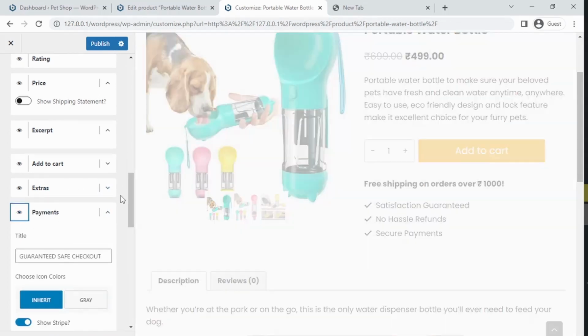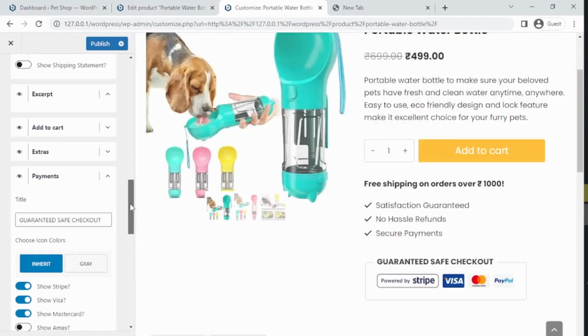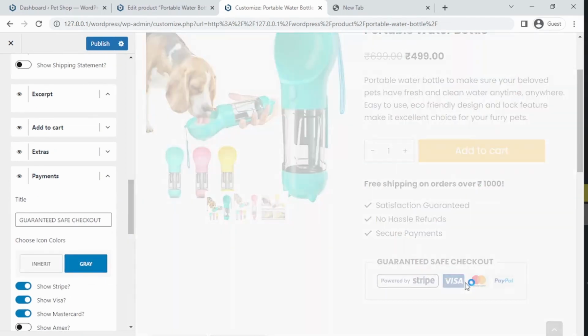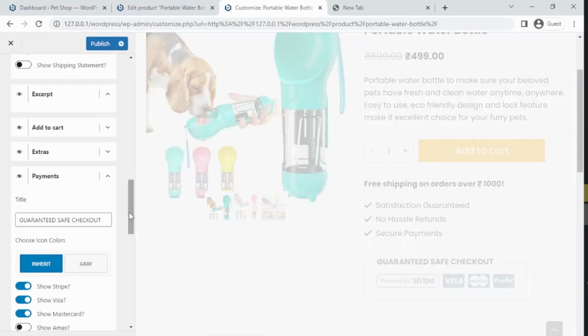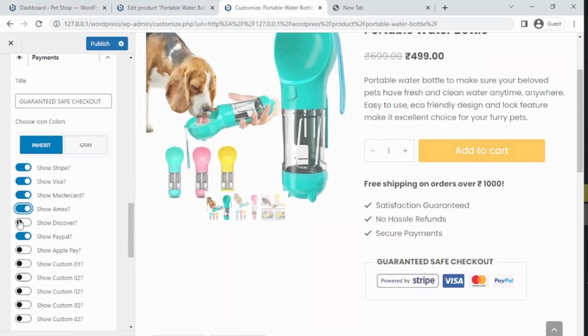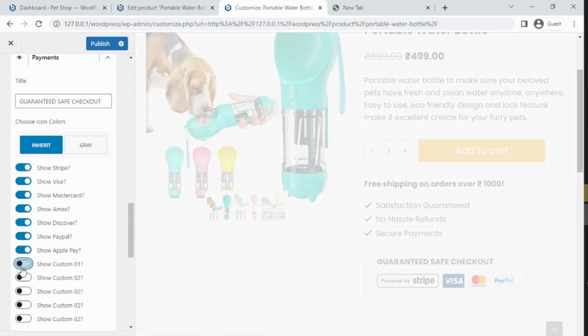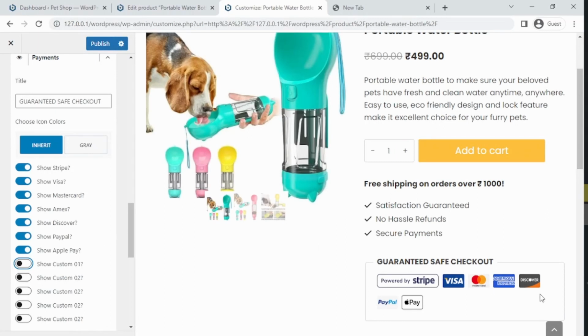If you want, you can enable payment as well. You can see guaranteed checkout. See, and you'll have a gray option as well, right? And if you want, you can have so many options here, right? You can enable anything. Let's see, guaranteed safe checkout, right?